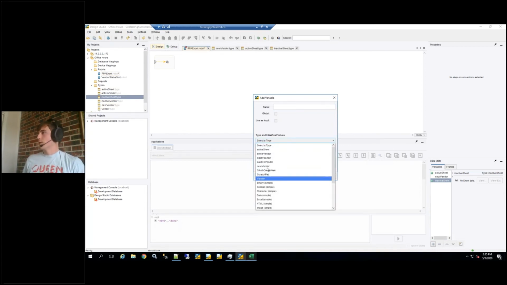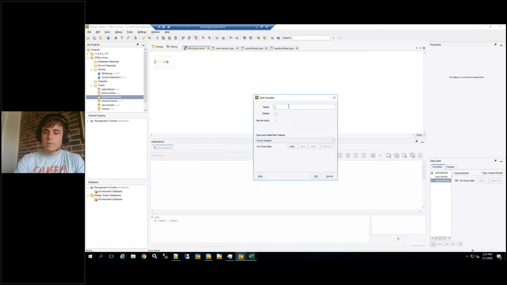We'll select our variable type as Excel. Call it all vendors. This one we don't need to mark as global because we're just going to open it and read from it and extract data from it. We're not going to be updating it in any way for the loop or anything like that. So we don't need to worry about that.